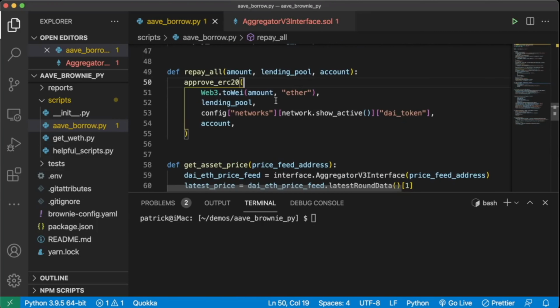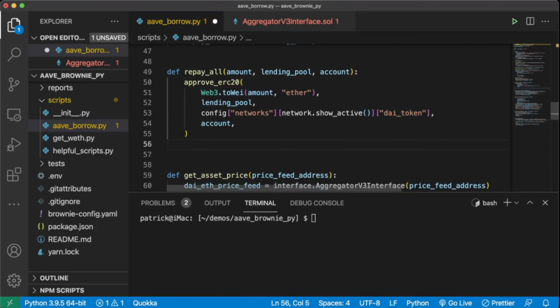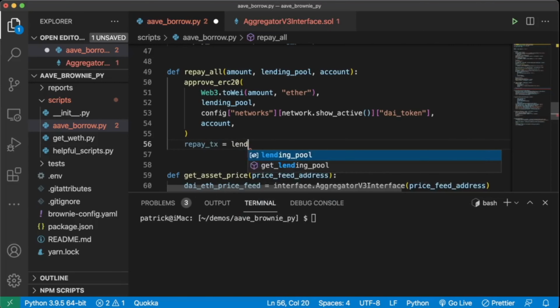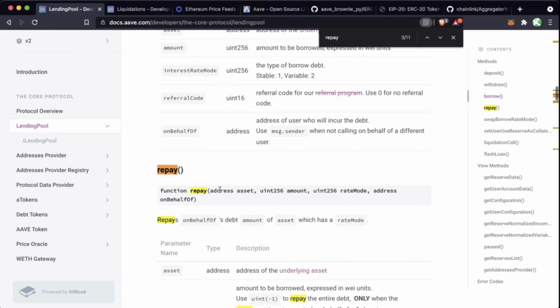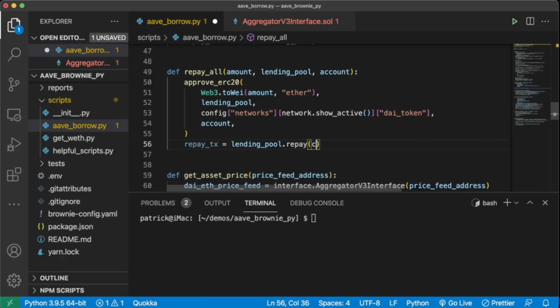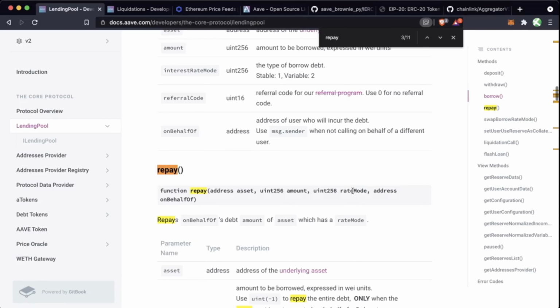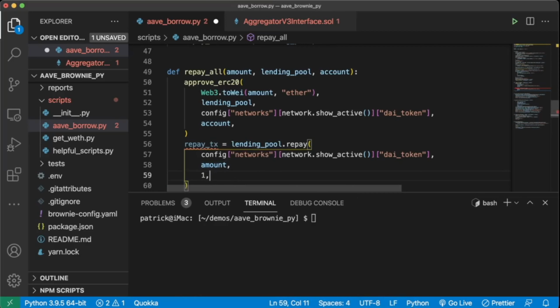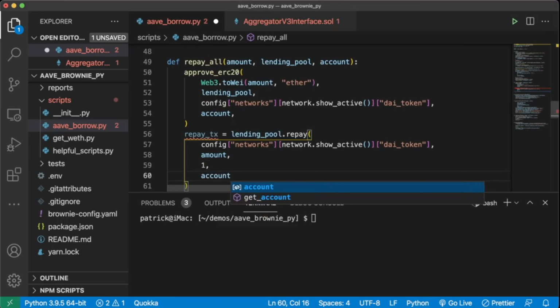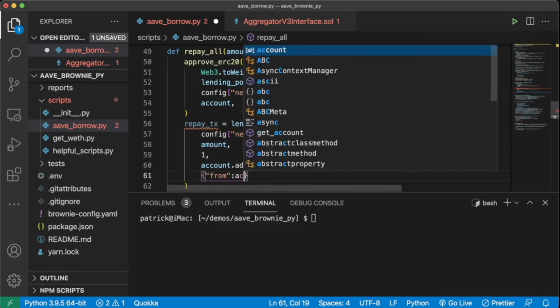So once we approve, we're going to be using this DAI that we borrowed to pay most of what we have borrowed back. Now we're going to call the repay function. So we'll say repay_tx equals lending_pool.repay. First, we need the asset that we're going to use to repay, which we're going to get from config, networks, network.show_active, DAI token. The amount, which is going to be passed in here, the rate mode, which we've hard-coded to one, and the address on behalf of, which is going to be account.address. And then, of course, we always have to do from account.